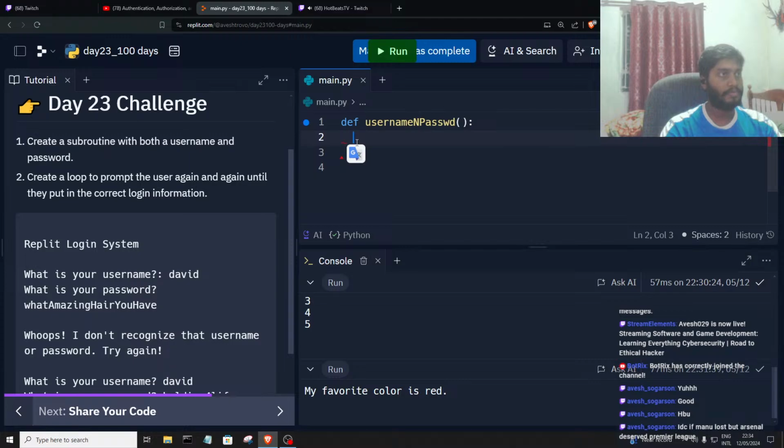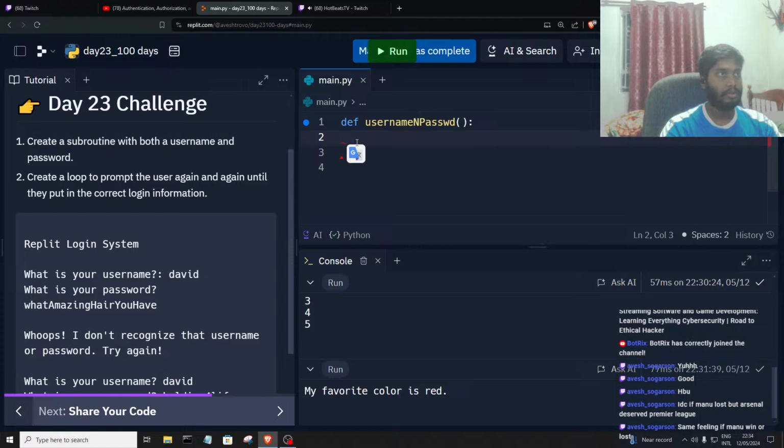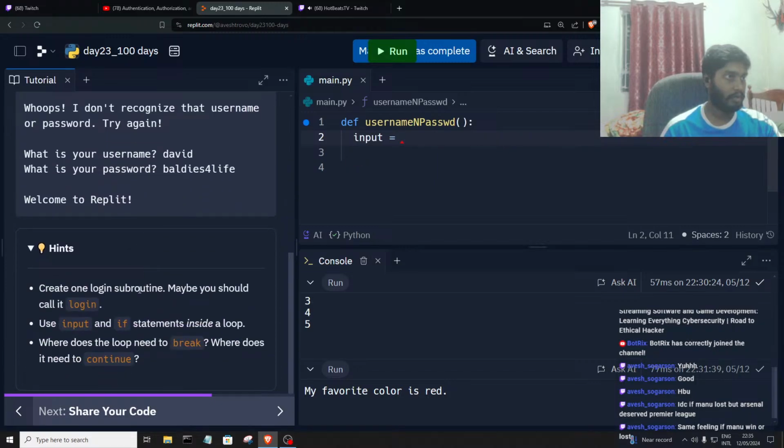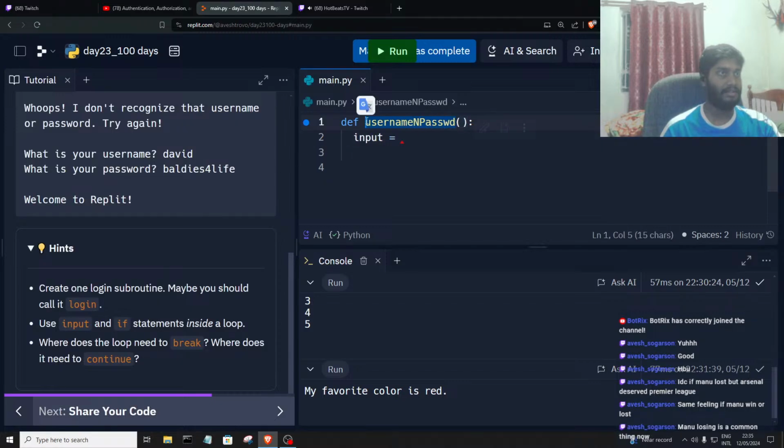So what we want to do is create a subroutine with both username and password. So input is equal to, let me just see here. So after login system, what is your username? David. What is your password? Whoops, I don't recall that username and password. Try again. What is your name? Okay, so let's see the hint here. Create one login subroutine. Maybe you should call it login. Okay, yeah. Login definitely makes sense.